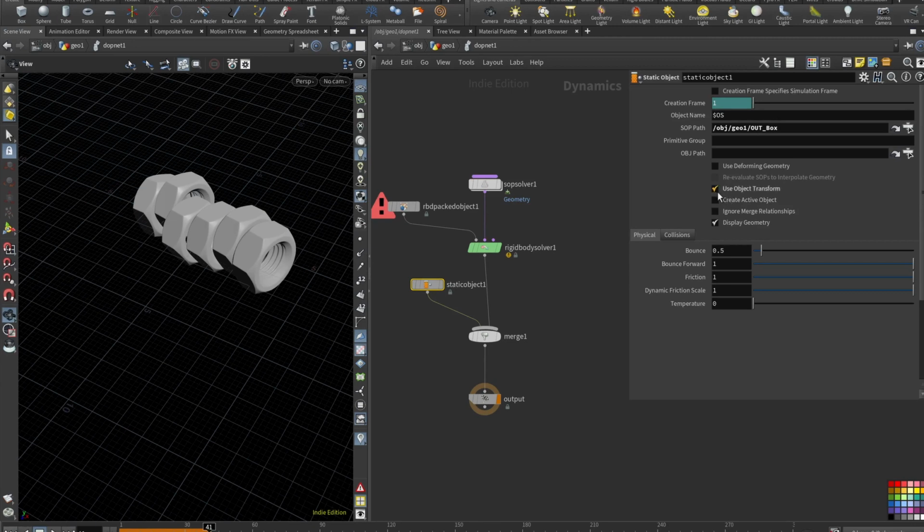So I want to use the object transform and create the active object. I want to disable any bounce and bounce forward. For my friction, I also want to go with 0.1 and the number friction scale at 0.1 because I want to give the ability of these nuts to rearrange themselves.